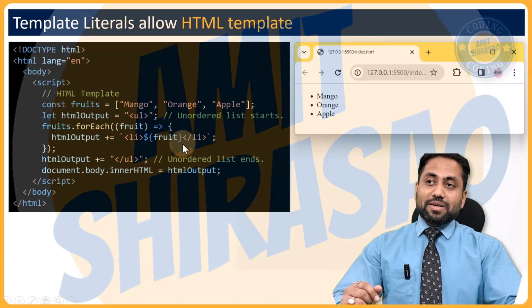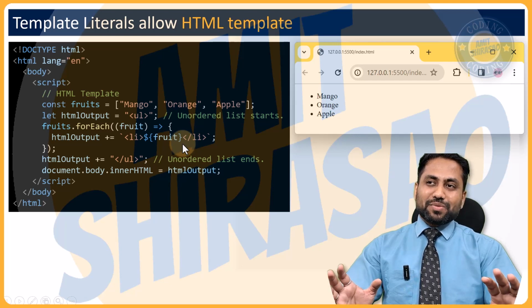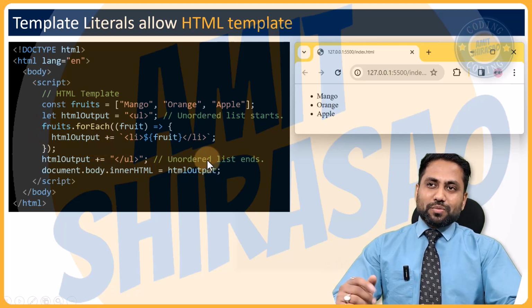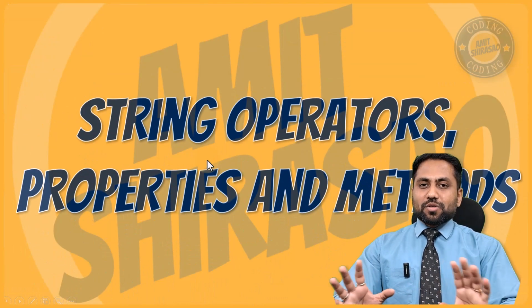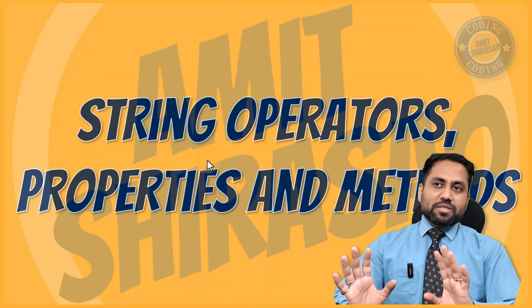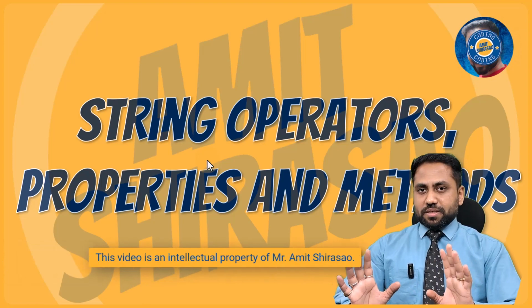This is just what an intelligent coder would write. Okay, it is that only. I haven't shown all the examples, but the final example I've covered over here in the slide. So that covers template literals. Now let us go to string operators, properties, and methods.